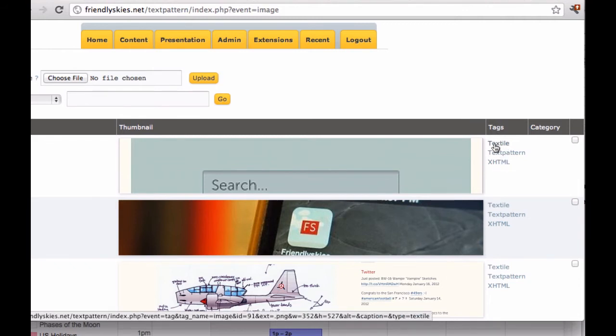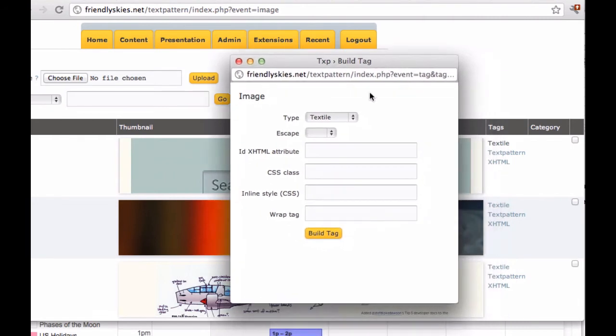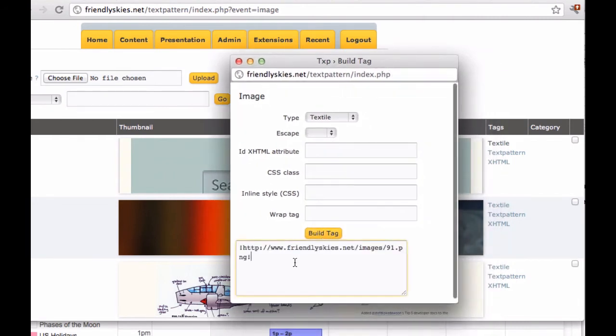So with each one, all you do is open the window here, and you can just keep all the defaults the way they are, in fact, and just click Build Tag, and you'll get a little tag here. So for Textile, it's just the web address to the image surrounded by exclamation points. There are also some options here for how to work with a tag, and you can look those up if you'd like.